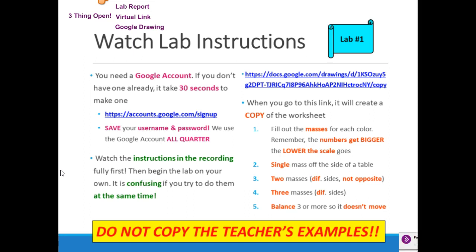Here's the virtual link. And then the last thing is the worksheet where you're actually doing your drawing, the Google Drawing. Okay, smiley faces if you got those three links. If you understand that all three of those will need to be perfect.